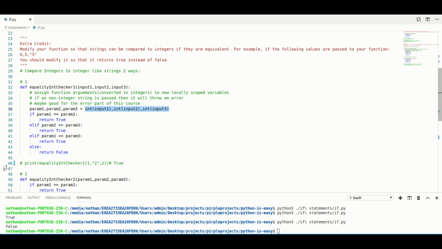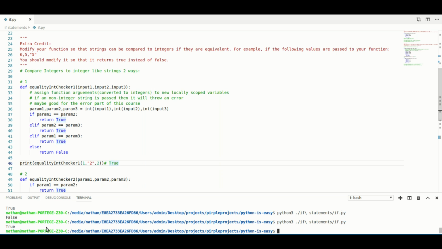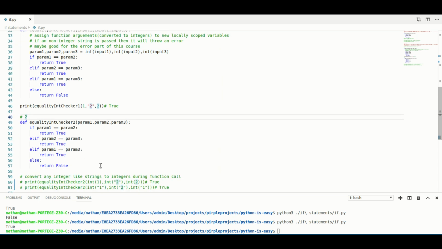So we can see here now, if we try that, let's uncomment this line of code here. We've got an integer-like string here, 2. So this should return true according to the way we've done this. Okay, it returns true because we've grabbed all the data from all these different inputs, all these different arguments from this function, and we've converted them into integers.